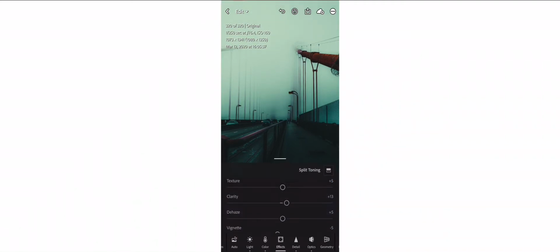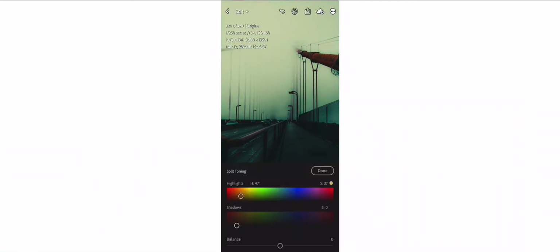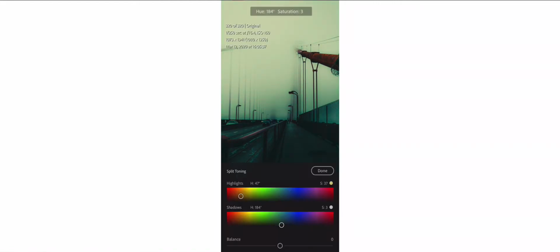And remove chromatic aberration, lens correction, the split toning. For this photo, we don't really have to use it because we already changed the colors, but you can play around with it to give it a more cinematic look. If you want highlights and shadows, I usually play with highlights first and then shadows, but it's your personal preference. Play with the colors if you want. Not going to go too much. Then balance, do you want it towards the highlights or shadows? Up to you. I'll just keep it here.